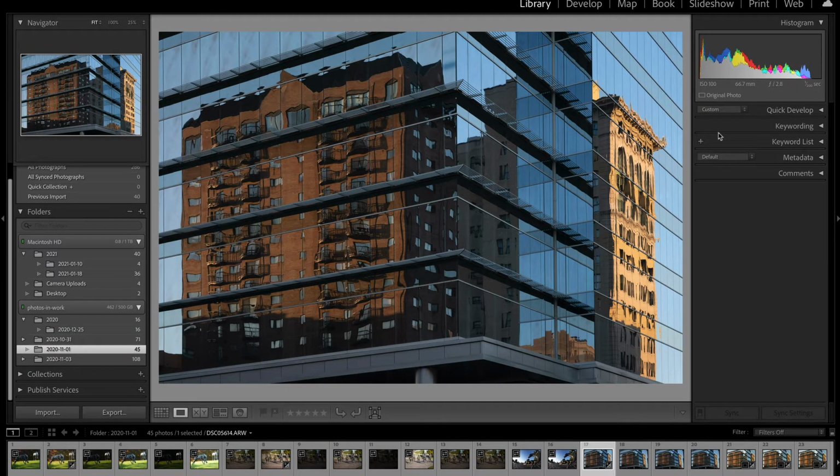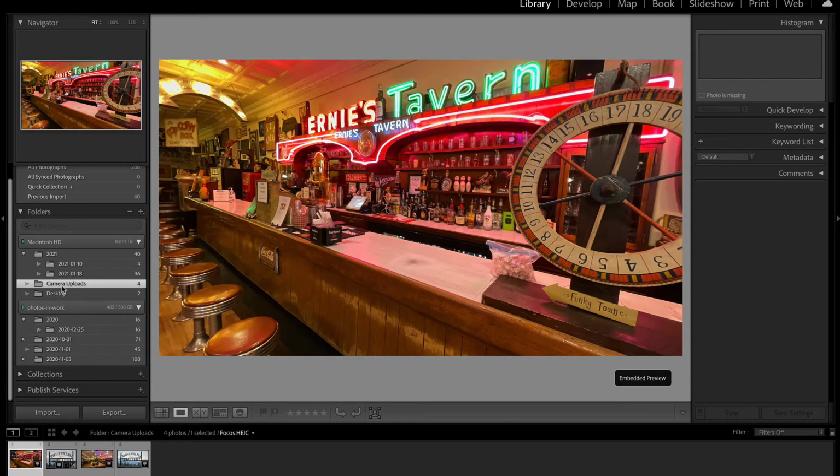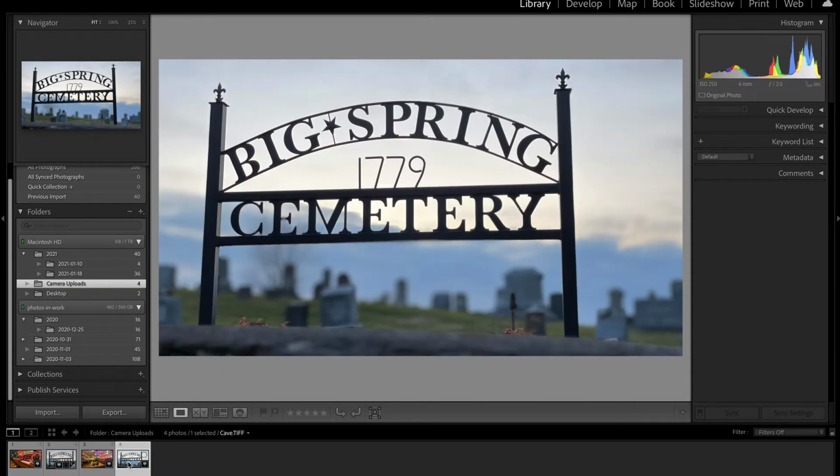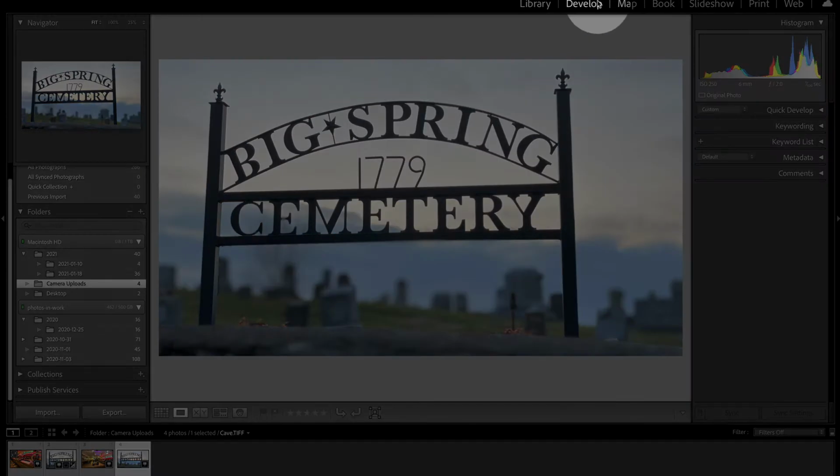Next, we're going to jump on over to a different image that I took over here in my camera uploads. This one is of a cemetery. And because I was taking a picture up just a little bit, once again, it is not exactly the same distortion we have on the right hand side as on the left hand side. So we're going to do the same thing. We're going to go over to the Develop tab.